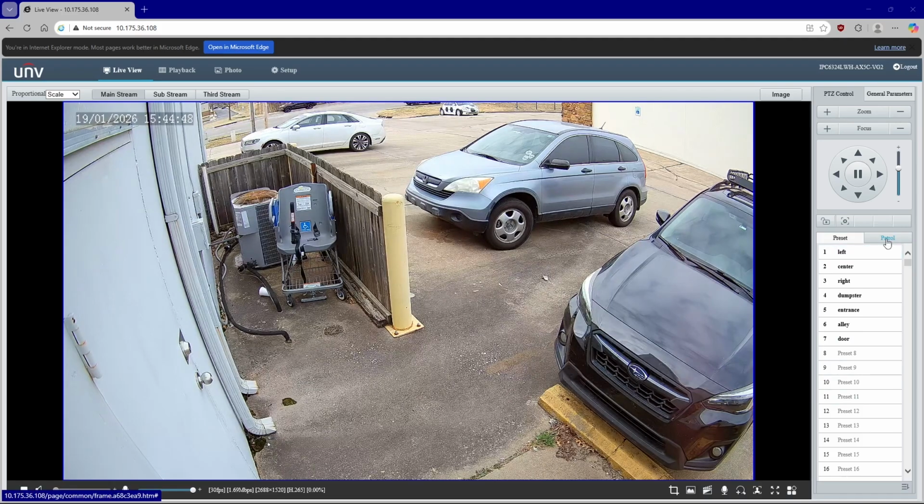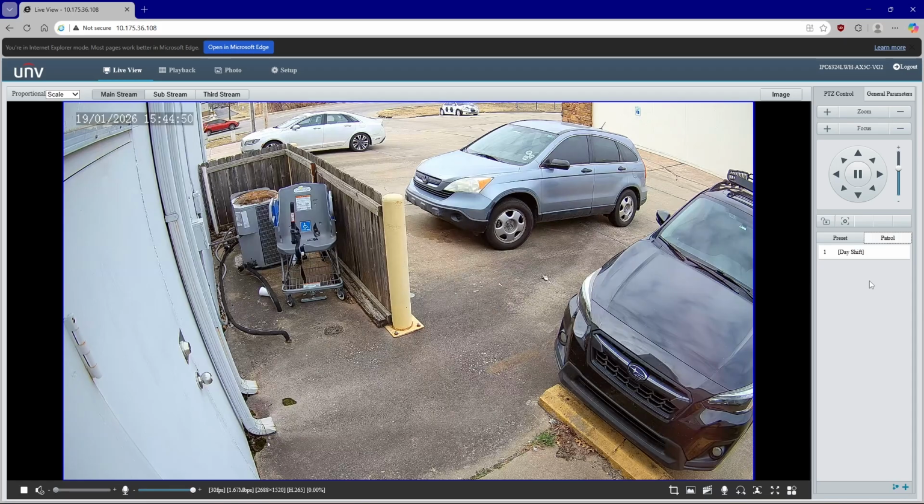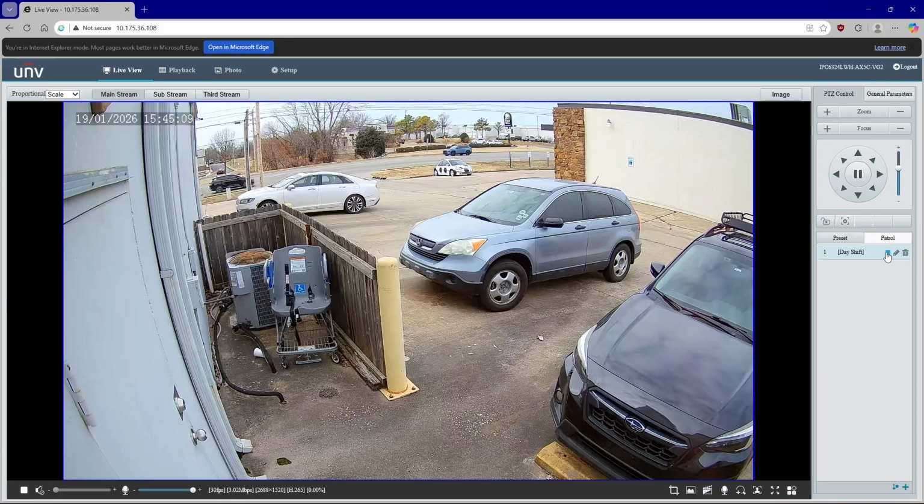Now let's walk through making a patrol. A patrol is an automated series of presets happening in sequence. It's like a path for your PTZ. You're able to make up to 16 unique patrols. I have a patrol already made here. To start it, simply click the play button, and to stop it, click on the stop button.